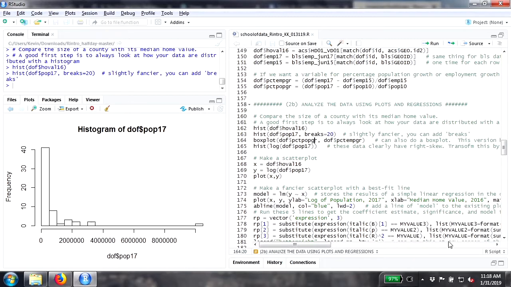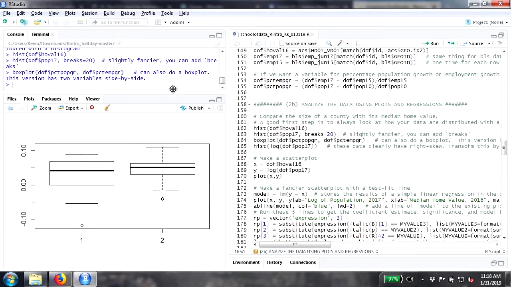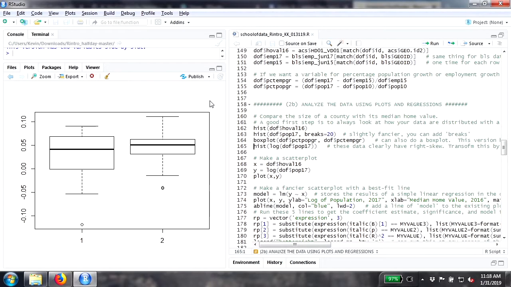You can also do a box plot. This box plot here is going to give you a side-by-side, where this is the median here. You've got, I believe, the third quartile, first quartile, high and low values, and if there are any extreme outliers. So you can compare side by side the distribution using a box plot.